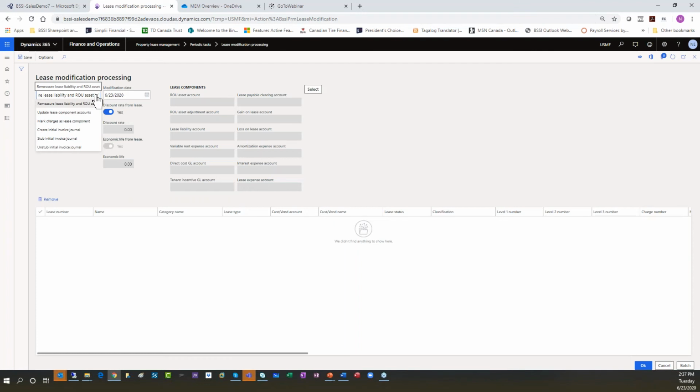In the case of ASC 842, that's taken into account as a variable component. That's a whole other set of conversations as to which one's right. We might want to update the lease component accounts. Maybe we want to change the accounts. Maybe we're transferring a lease from one department to another, one company to another.